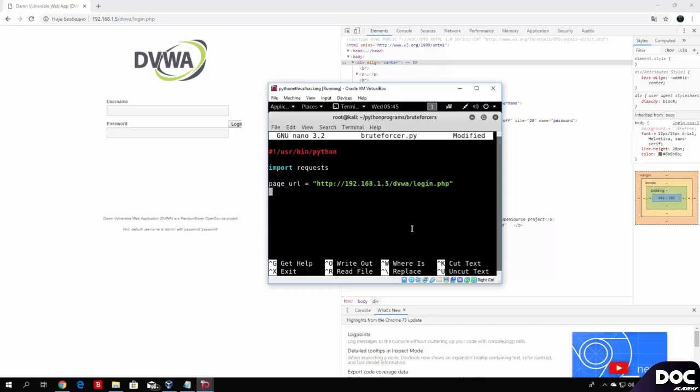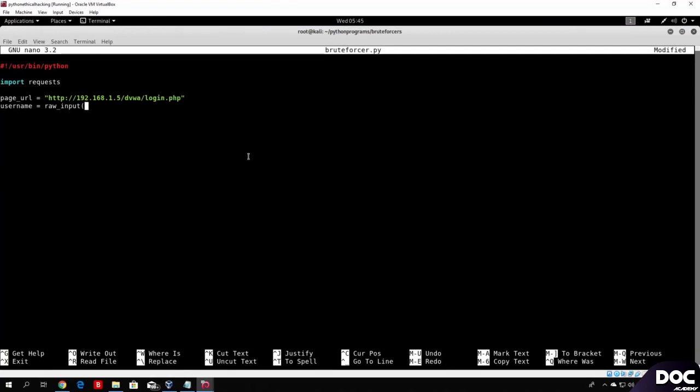The next thing you want to do is prompt the user of this program for the actual username, and then we will iterate over passwords in order to be able to guess it. So username equals raw_input. And let us prompt the user. First of all, let me enlarge this. And let us prompt the user for the actual username. So enter username for specified page. And right here we can close the double quotes, close the actual bracket.